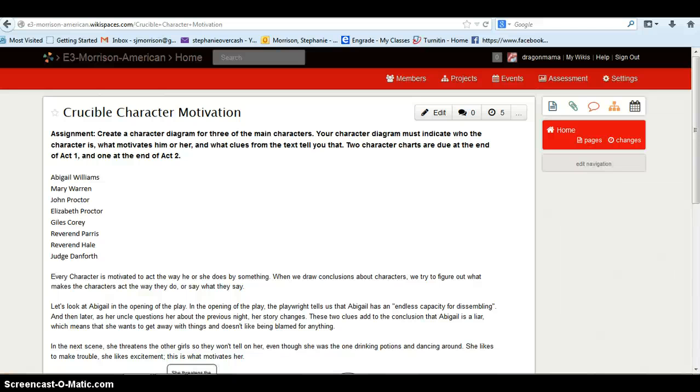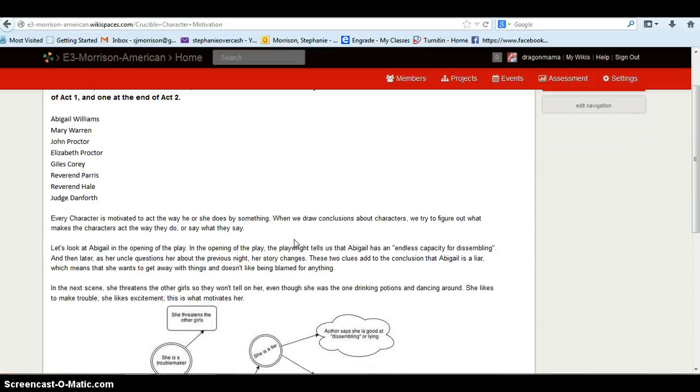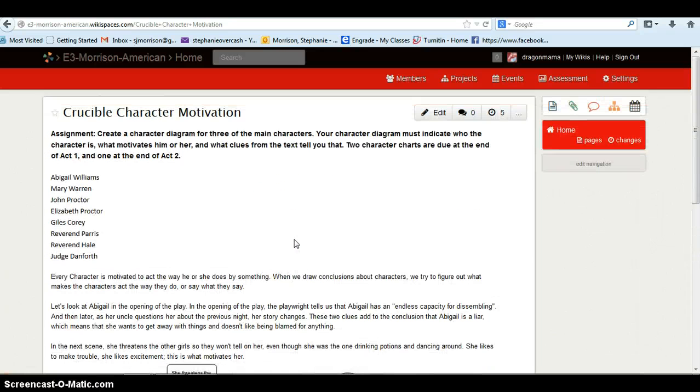In this video, I'm going to talk you through the process of completing one of these character charts for the Crucible character motivation diagrams. So in Act 1 and Act 2, you're going to make 3 character diagrams. These character diagrams are based on the notes you took while reading the play on characters with the bullseye diagram. So you were supposed to pull things that characters said or did from the play and write them into your character chart.